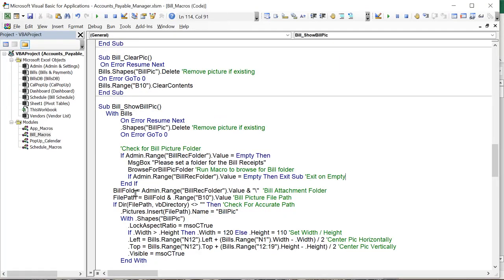We're going to set, just like we did before, the variable. The bill folder is basically whatever's there along with the backslash. We're going to combine that to get the full file path. That folder, along with whatever's in B10, is going to get us our full file path. Once we have that full file path, we can then use it to insert the picture, right? So I want to make sure that it is accurate, just to double check. If the directory file path does not equal empty, then we can continue on, meaning it is an accurate path.